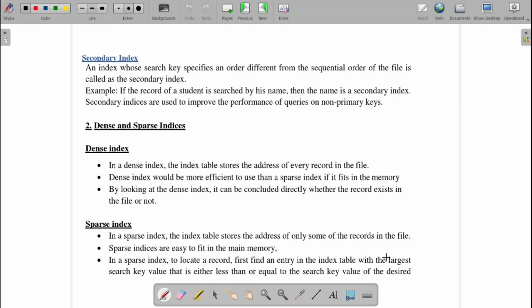Suppose your parents come to the college and they don't know your USN number. What they know is which year you are studying, your name and the branch. So now we search depending on the other values. That will be the secondary index. That is, an index whose search key specifies an order different from the sequential order of the file is called the secondary index. If the record of a student is searched by his name, then the name is a secondary index. Secondary indices are used to improve the performance of queries on non-primary keys.